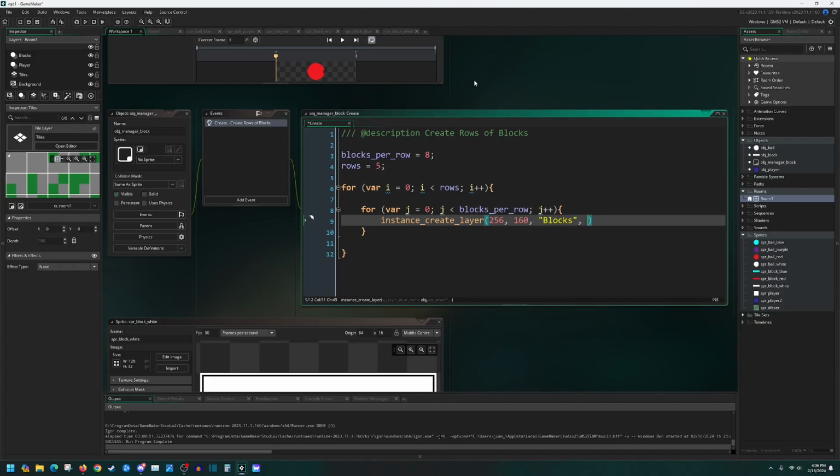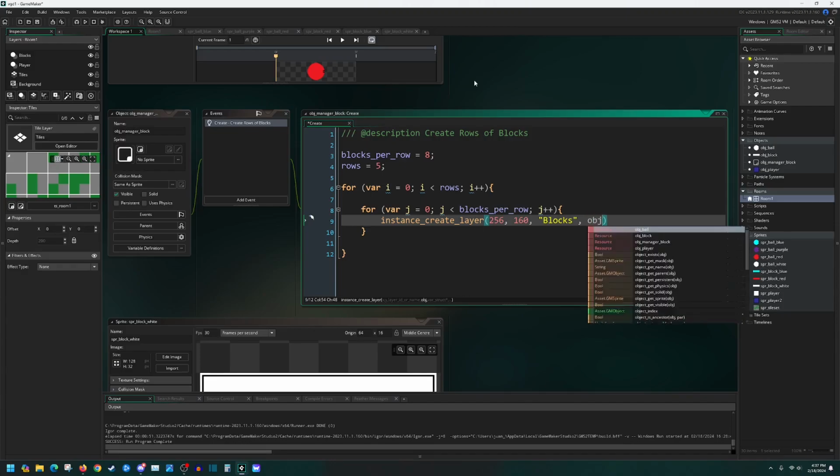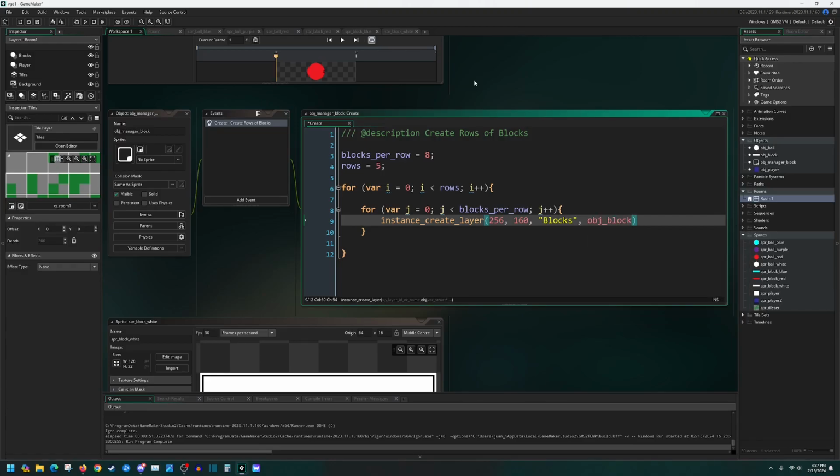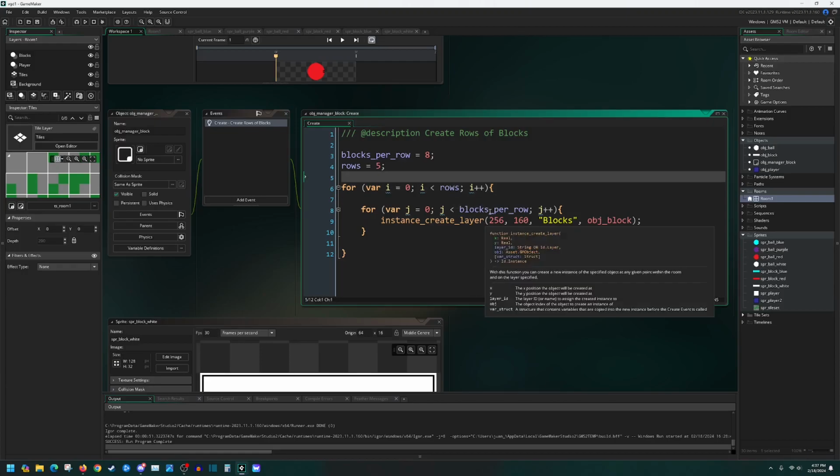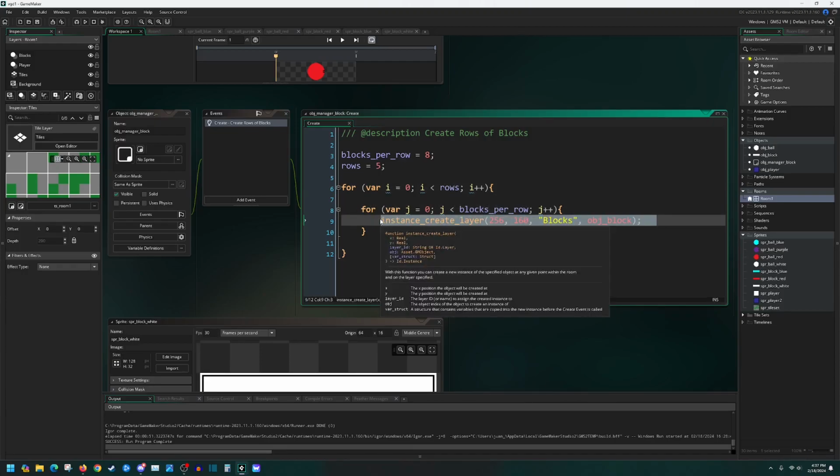Now that I have that, the next part is, what are we placing here? Well, it's simple. Our obj_block is going to appear right here. So this basic outline will create for us one block. Since it's in this for loop that runs 8 times, it'll do this thing 8 times. Since it's inside of this other for loop which runs 5 times, it'll do 5 times 8, so it will create 40 blocks.